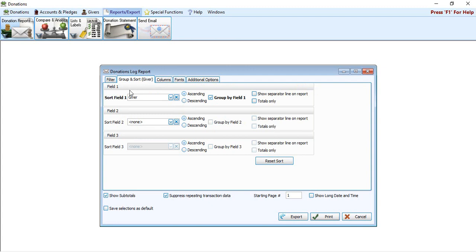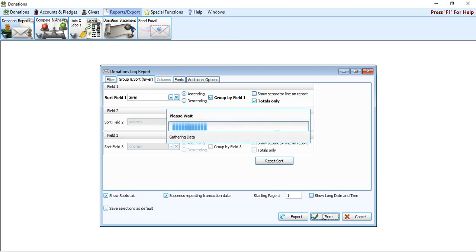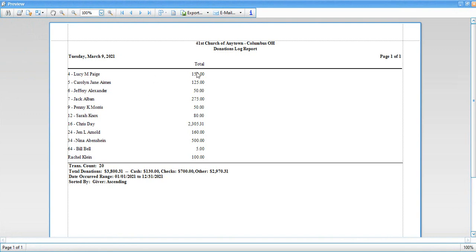Now let's jump back to group and sort. Let's say I don't need all that detailed information. I just want totals only for my giver. If I check totals only and now I hit print, it's going to simply give me the giver, how much they gave.